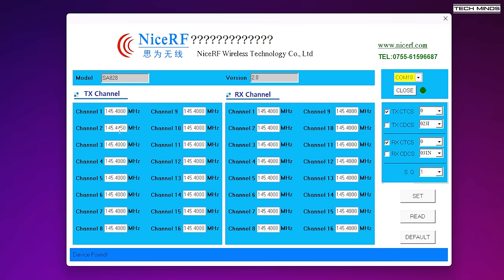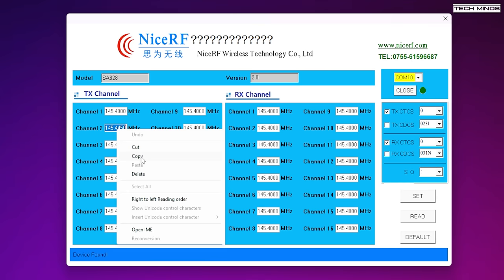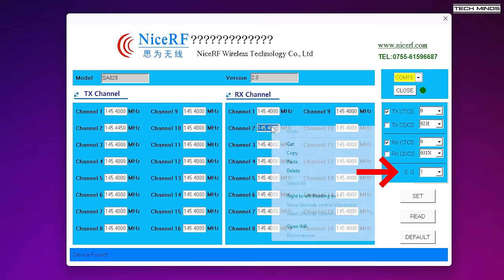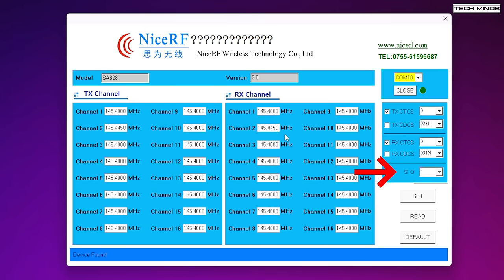This device is more designed towards the hobbyist and making your own radio system. Now, there's also a squelch level that you can set using the drop-down combo box here. If you're using a CTCSS or DCS tone on receive, then you may as well just set this to zero, just so that you can pick up any of those weak stations. Now, once finished, just press the set button, and that sends all that new channel data to the NiceRF module.